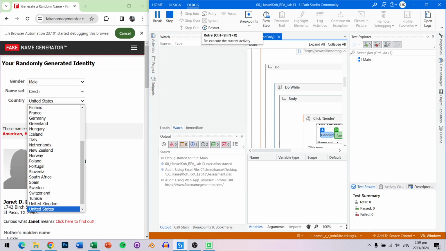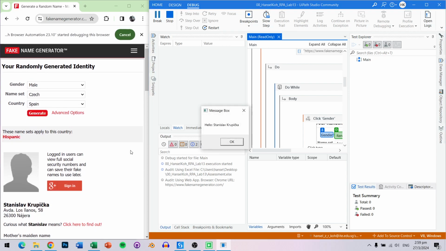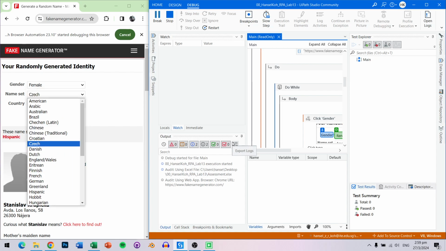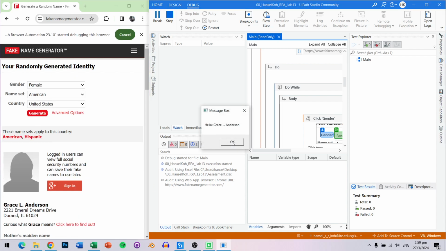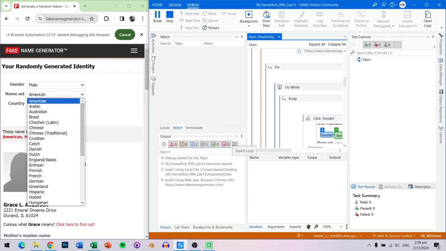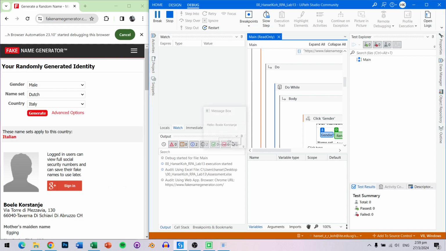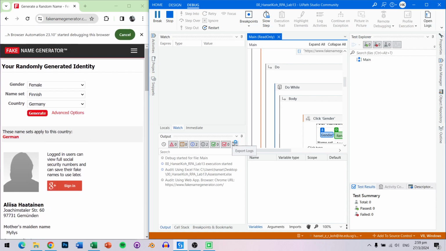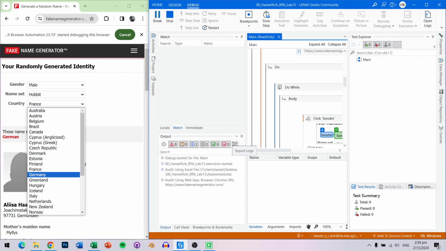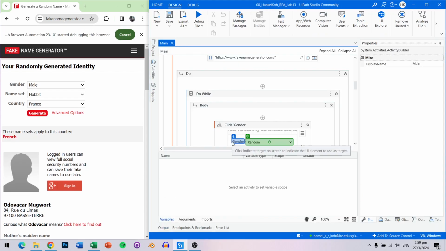The first one is male, check Spain, click on generate. That's the first name. Next should be a female. Second one. Now it's the third one, male this time again. So female. One more, I guess this is the last guy. So that's the program.